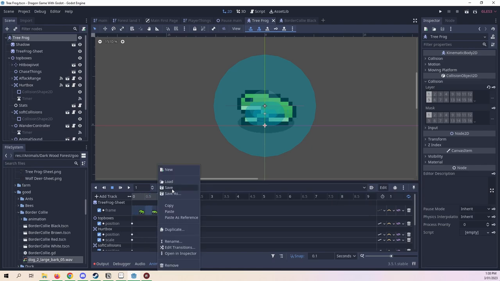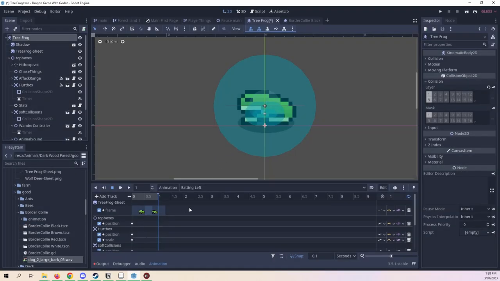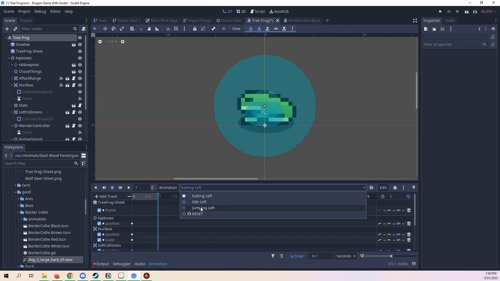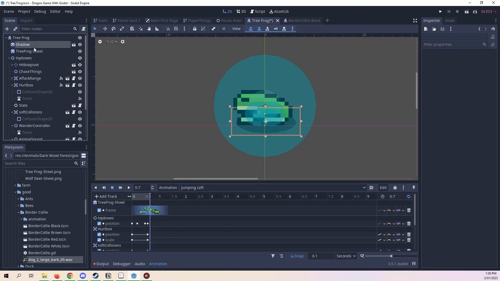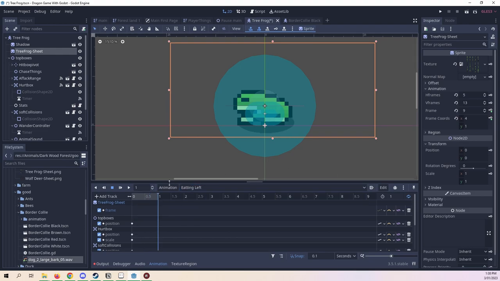Go back to idle, let's duplicate you for the eating, because I kind of want to deal with the other stuff. And I'll go back to the jumping. Go back to eating. Now we're at the perfect frame. I'm going to start off with 10.